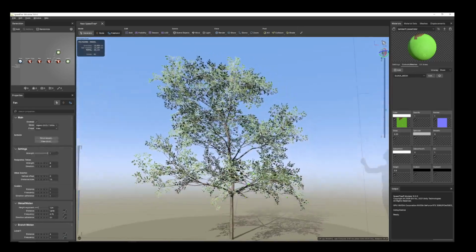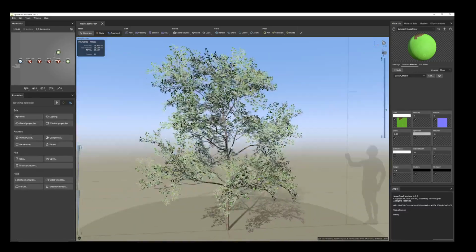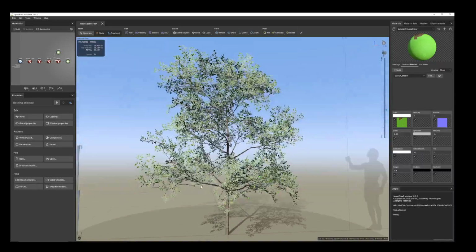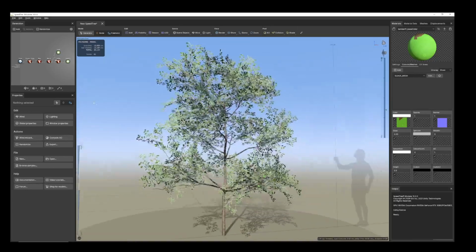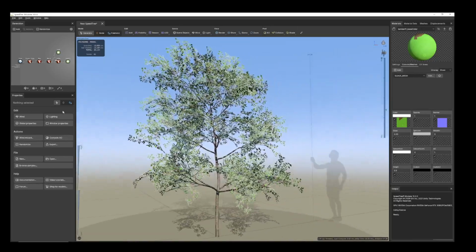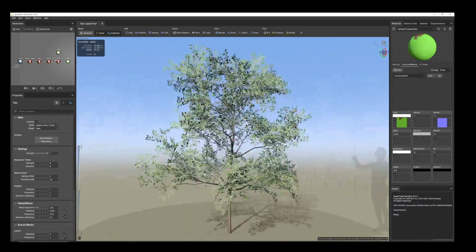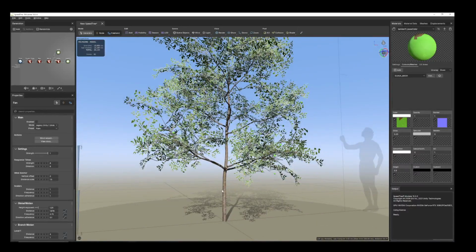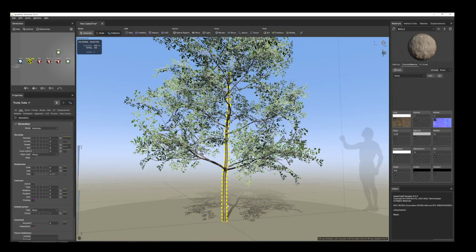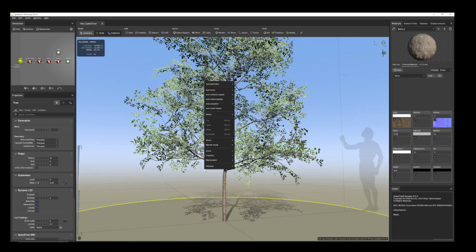Like the whole tree is working together. So what we want is for individual branches to react individually. So that is what we have to do. For that, first of all, I'm selecting this trunk tube, or even without selecting that you can do that.